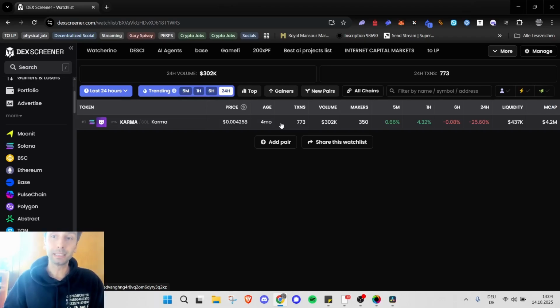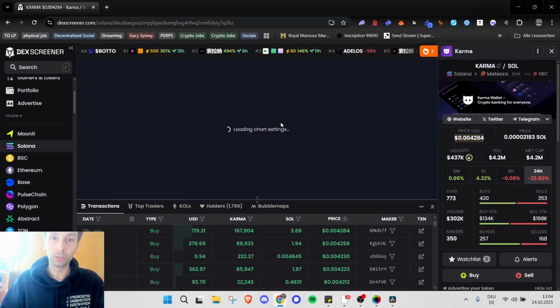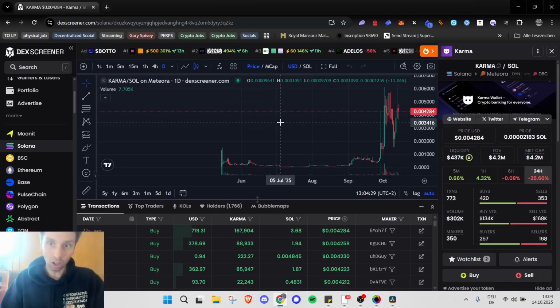So this is basically what we're going to use Dexscreener for, the on the ground research. I wish you a lot of fun with it. You're going to use this a lot, so get used to using it as early as possible.